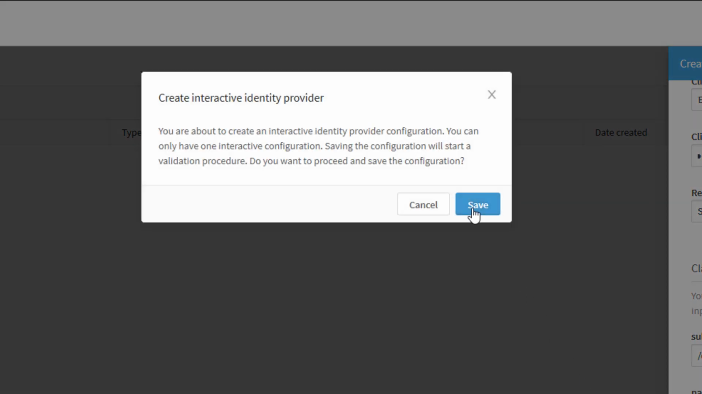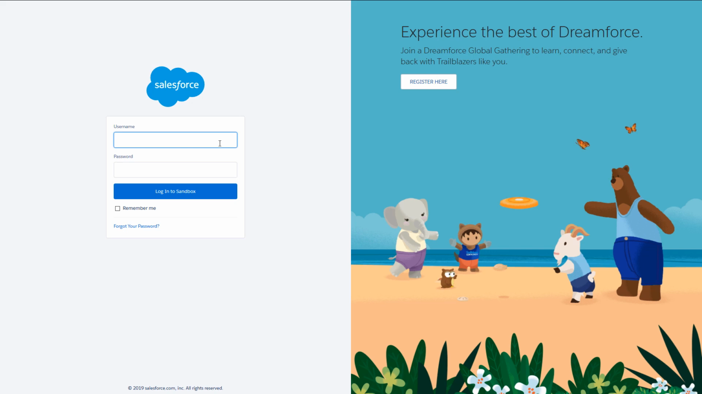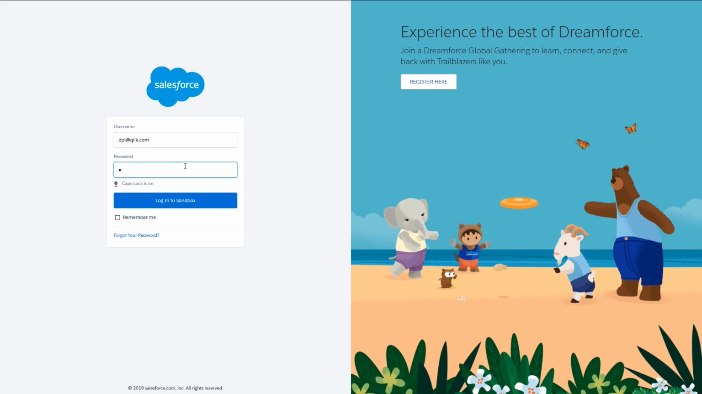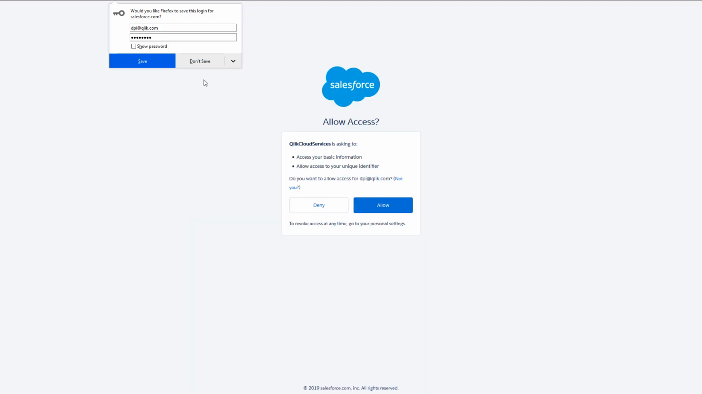This will give us a warning that we can only have a singular interactive IDP. We'll hit Save. And then we can log in to Salesforce. And now what we're doing is we're allowing Salesforce access to those two scopes that we assigned earlier. And we'll select Allow.